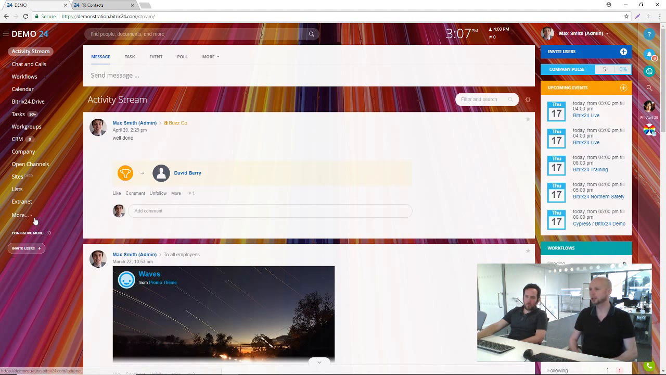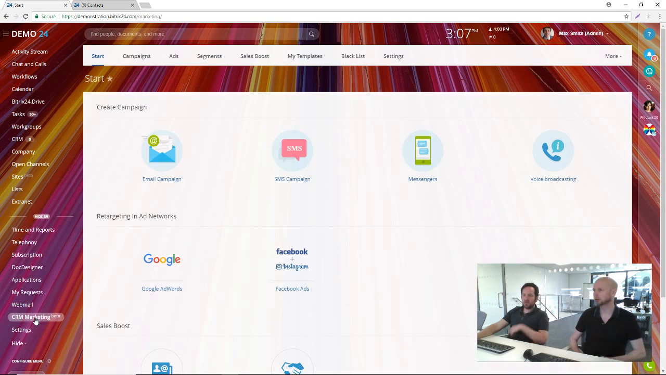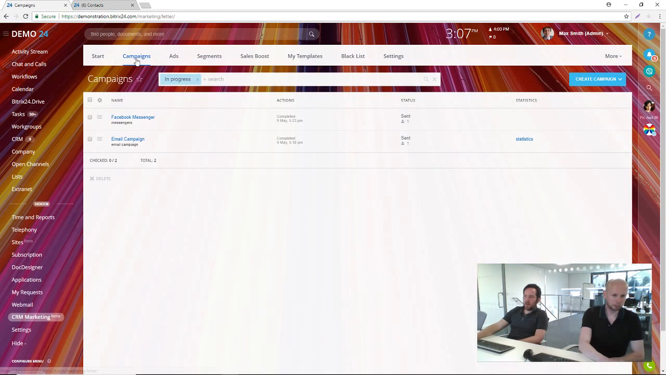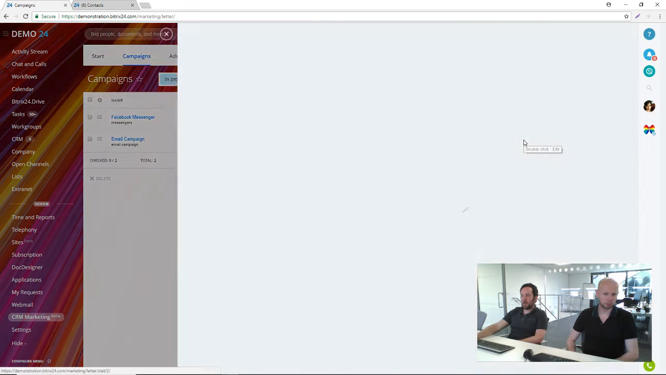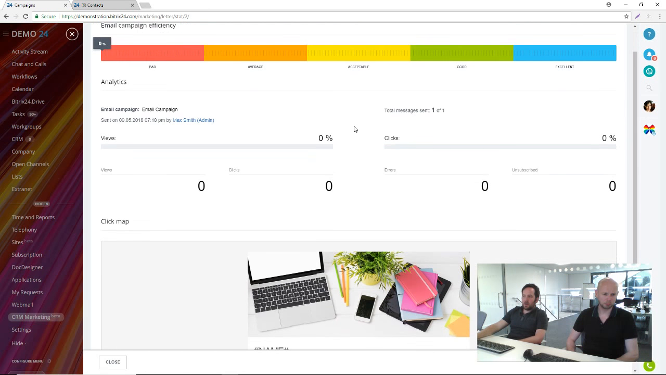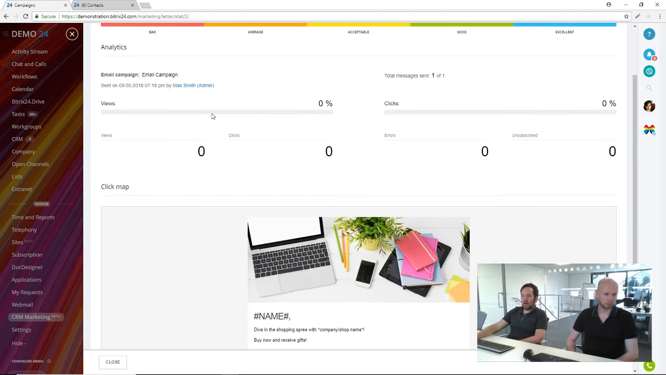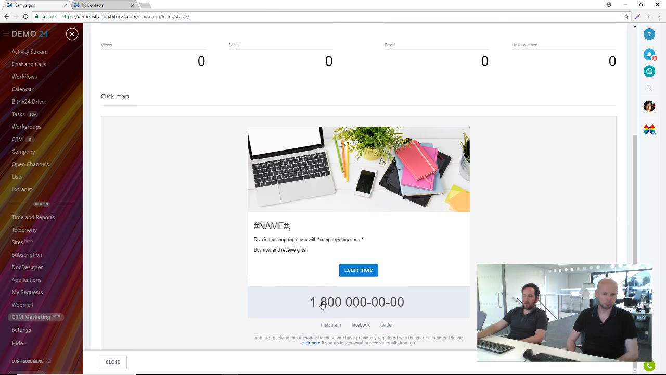If you go into marketing, then I think there is a tracker in there. If you go into the CRM marketing, and if you've sent out an email campaign, then we can go into the campaigns here and look at the actual statistics of that particular campaign. Clicking on that, you'll be able to see how many people open it, and how many people click on the links within this particular marketing campaign.